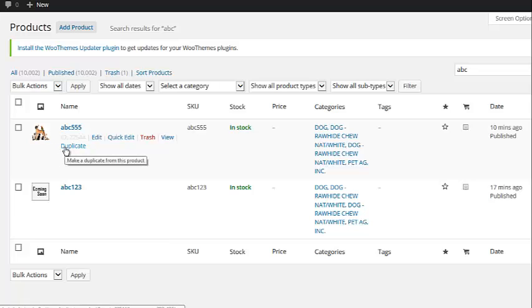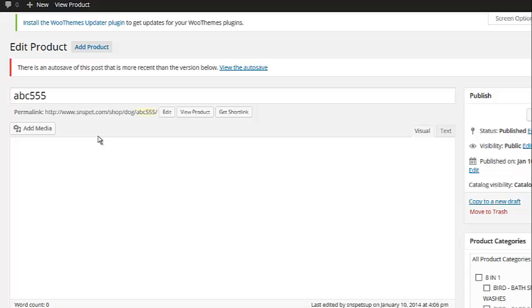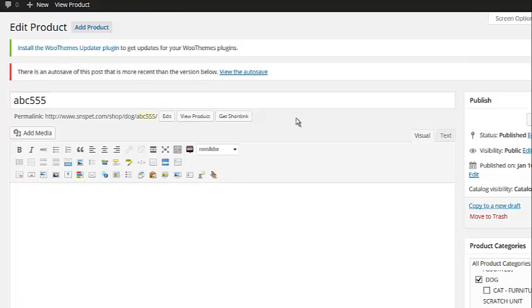We have a couple of options when it comes to duplicating a product. We can duplicate something straight away from here, or we can go into the actual page and duplicate it or edit it from there. And that's what we're going to do here. So we're going to edit ABC 555. We want to create a new product. This manufacturer has just come out with something else. We want to call it ABC 666. So the first thing we're going to do is over here on the right hand side, we have this option, copy to a new draft. You also have right below it, move to trash if it's a product that you're getting rid of.